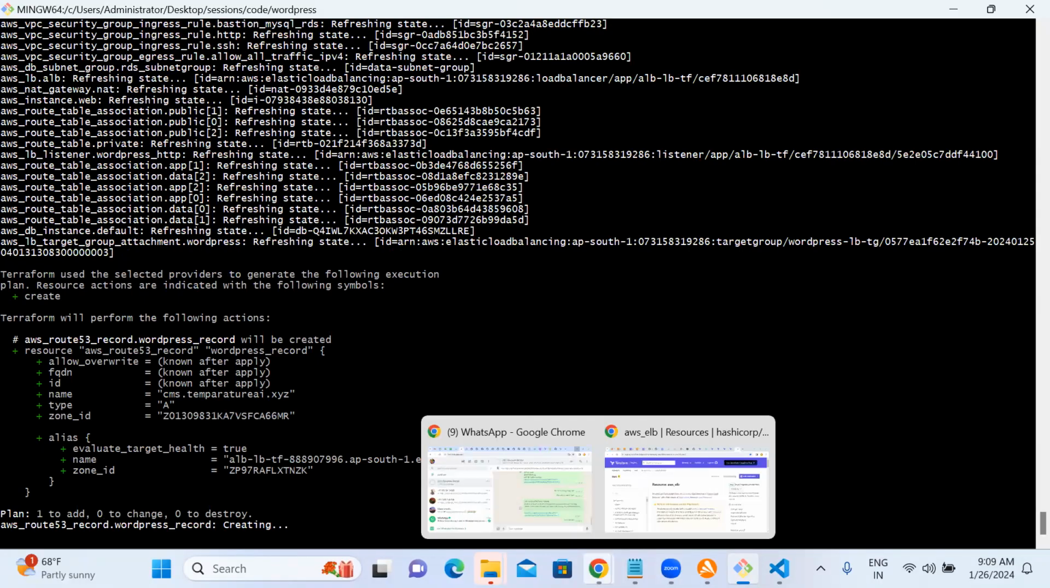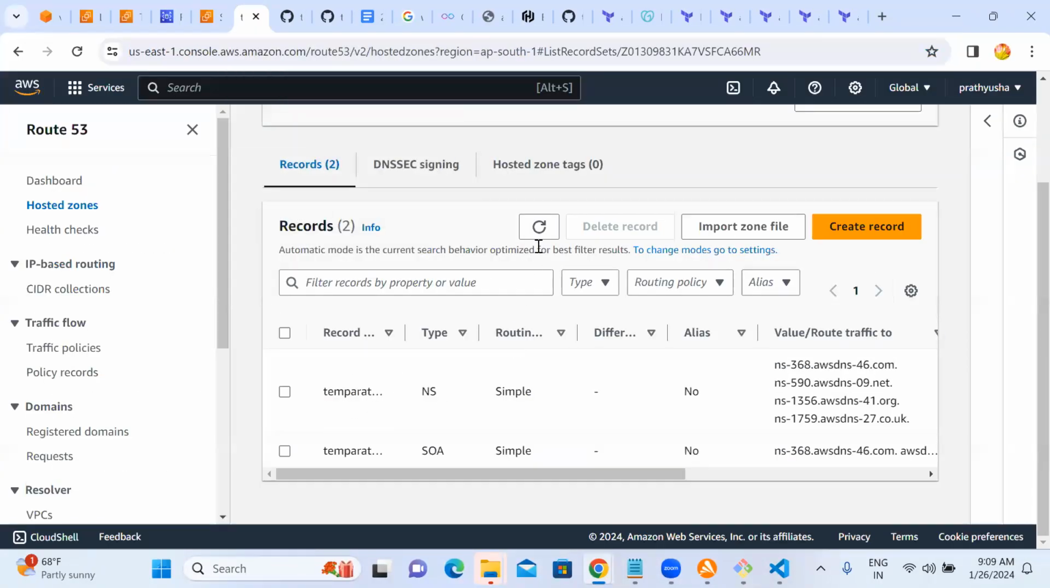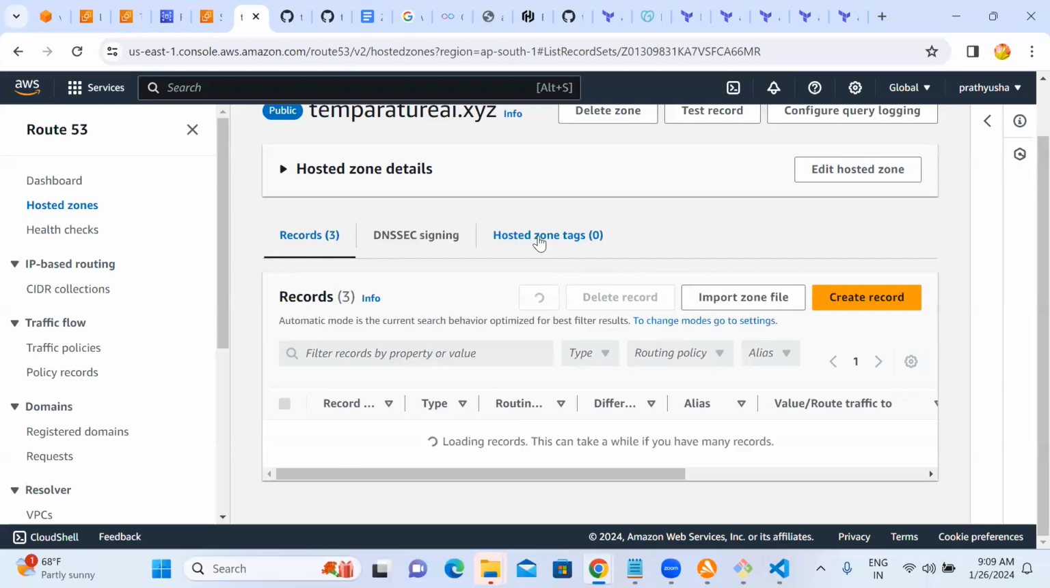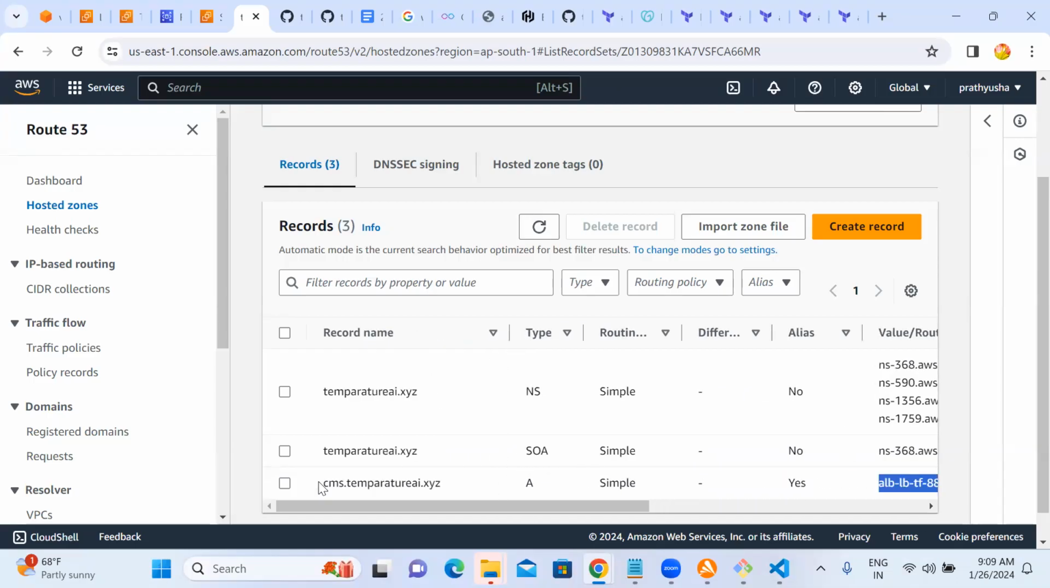You go on and see here. You'll have one record set. One record set has been created with the alias type. Let me put this system. Now go and access this domain from the internet.